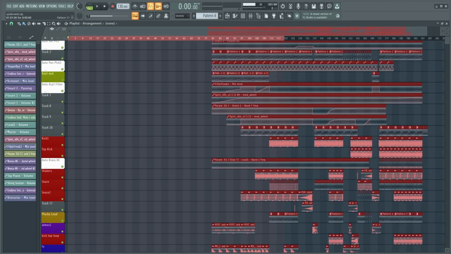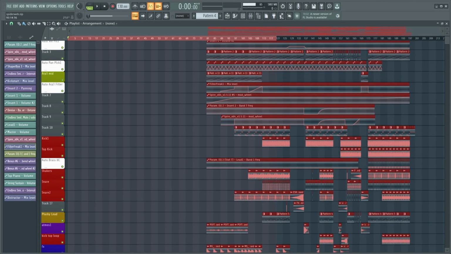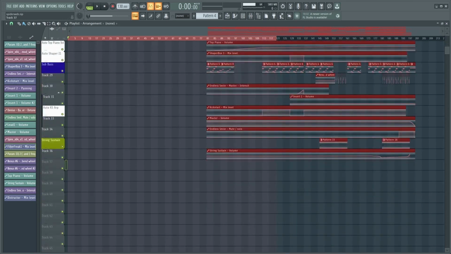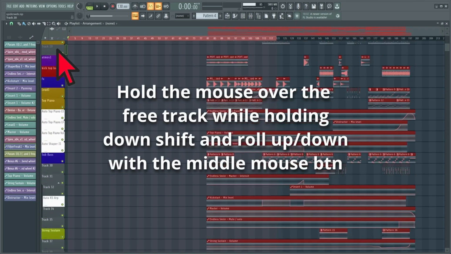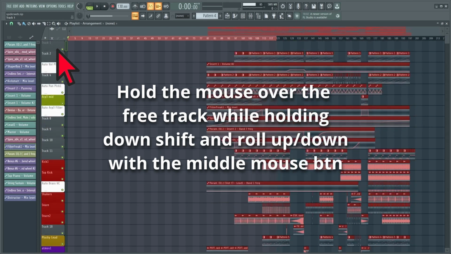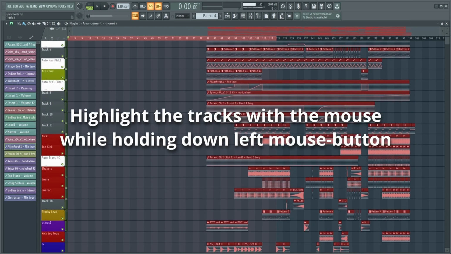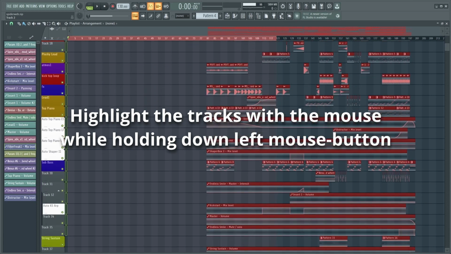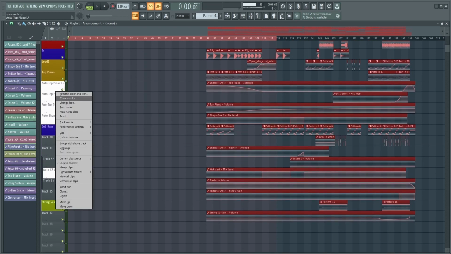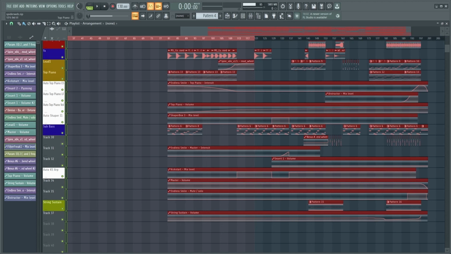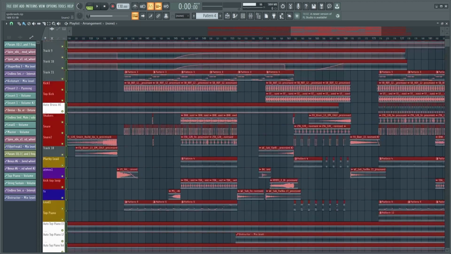The next thing I will do is to group the entire project into one group like this. First, you will add a free channel to the top of the playlist. Then you highlight all the different elements in the track. You right-click one of them and you select Group with Above. Now you can find the section of the track that you would like to move.